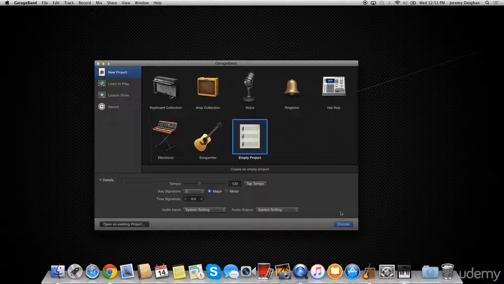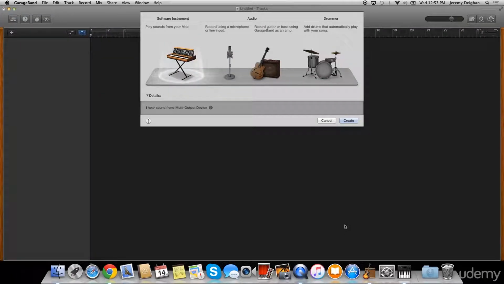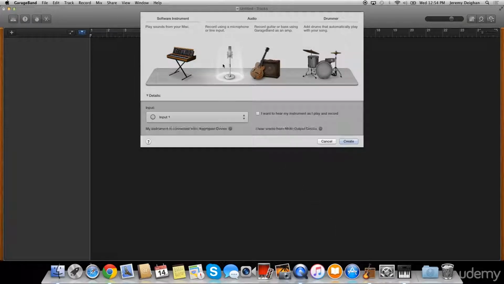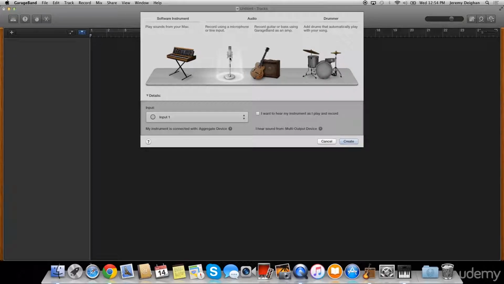So go ahead and click the Choose button. The first thing that's going to show us is the different type of instruments that we can use when creating a new project. A software instrument for creating sounds from your Mac, a microphone or line input, a guitar or bass, or the drummer editor. Now we're going to go ahead and choose a microphone since that's what I'm currently using.